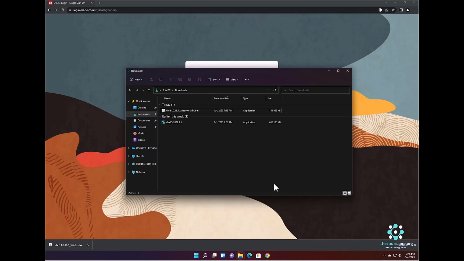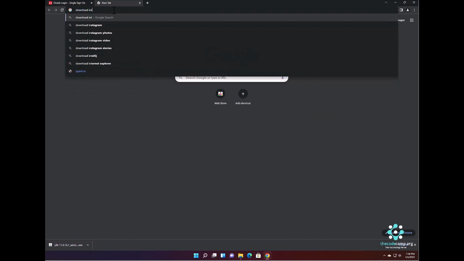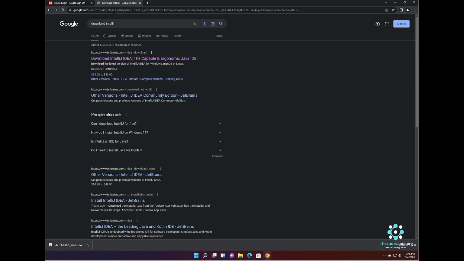IntelliJ has two variations. One is paid and one is unpaid. For this course, we can use the unpaid free version, so it will be enough. I will be using IntelliJ for this course. So let's download IntelliJ. Go to the browser, open a new tab, and simply type download IntelliJ. Click on the first link.